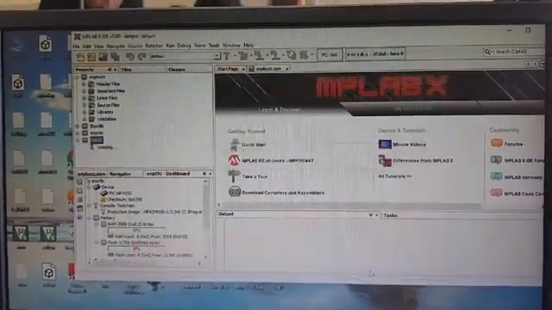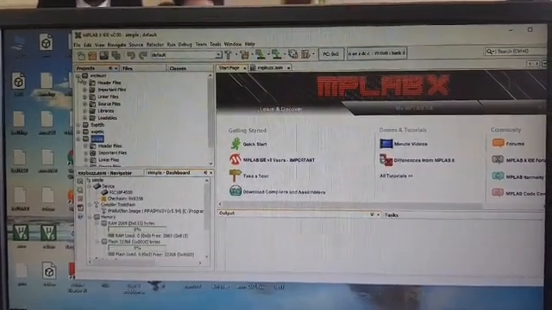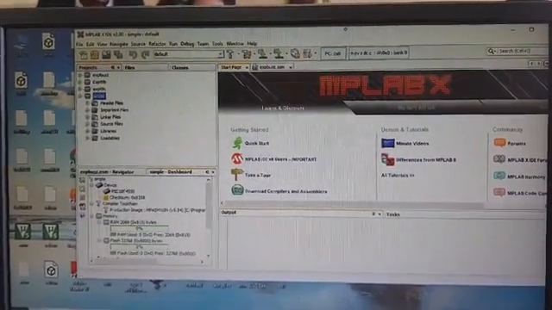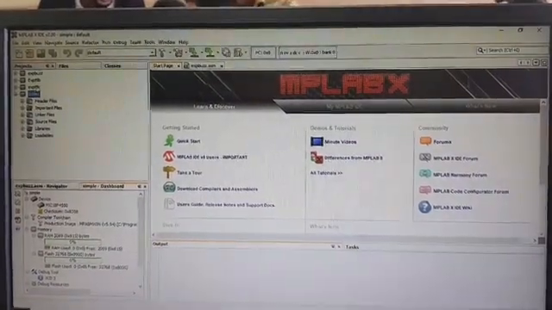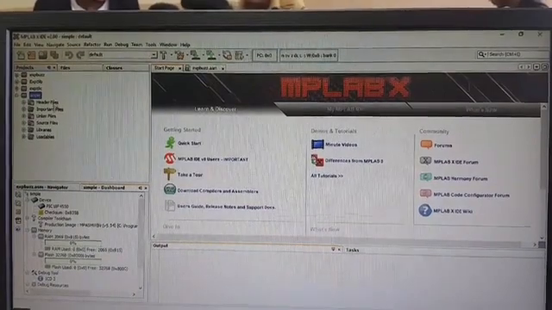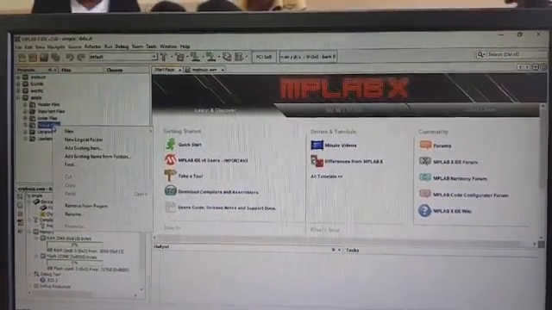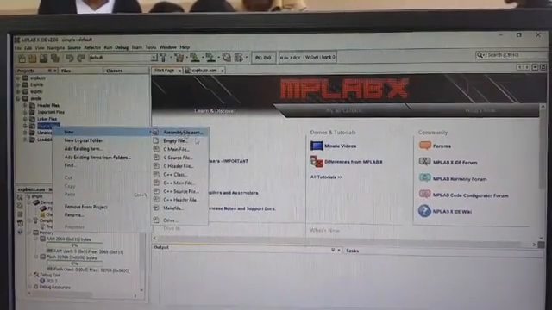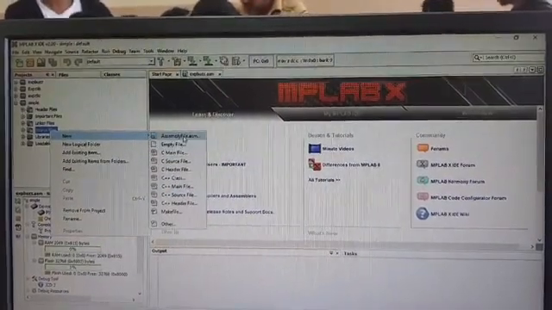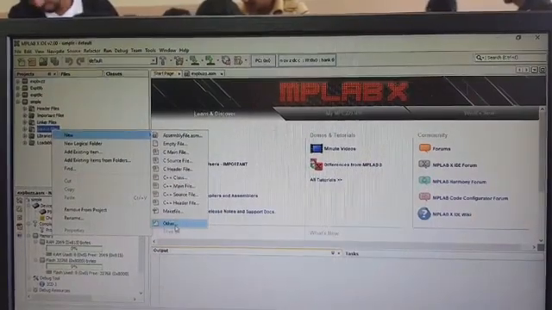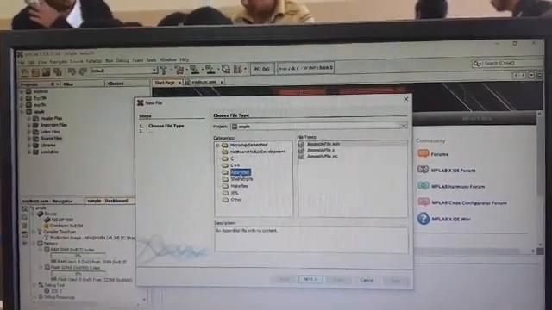Okay, then go to your project which is on the left hand side. Here I have written my project name as simple. Right click on it, go to Source Files, right click on it. Then New, then Assembler, click on Assembler file. Okay, then Other, then you have to select Assembler.